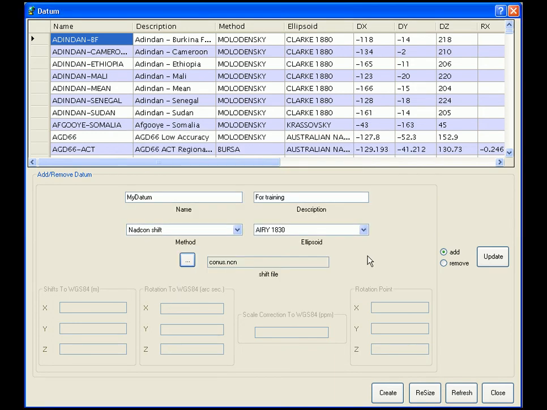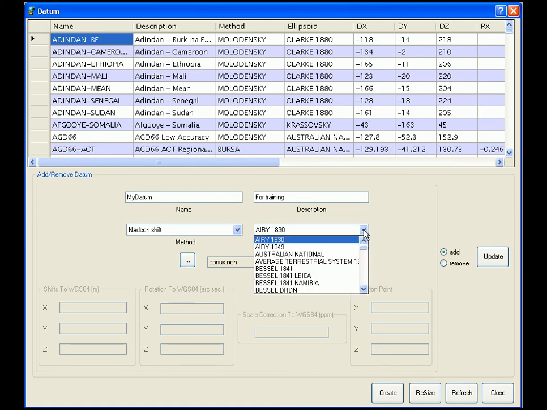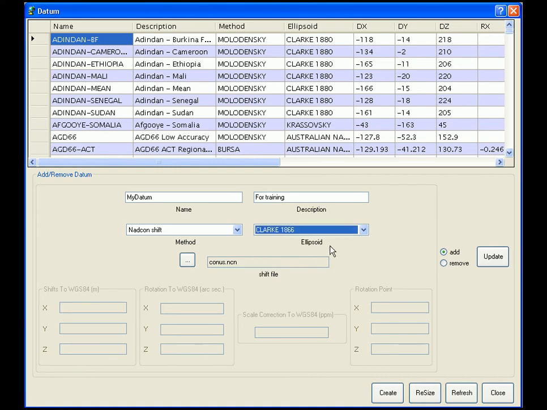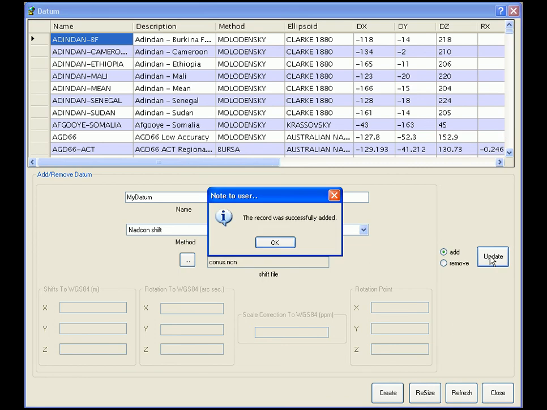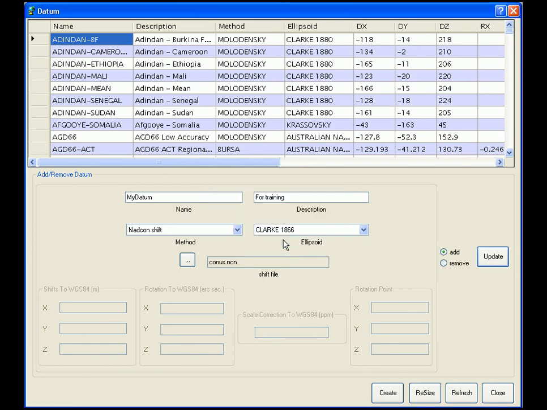One often overlooked item is to select the ellipsoid that's associated with the local coordinate system. The final step is to press the update button with the Add option selected. This now represents a selectable datum from the coordinate system selection dialog.